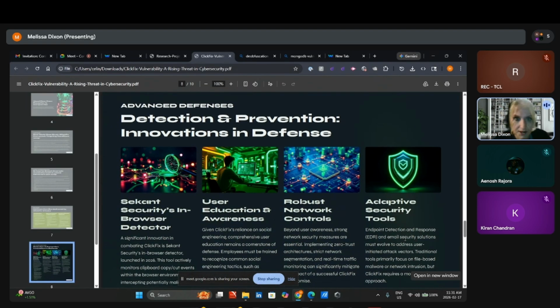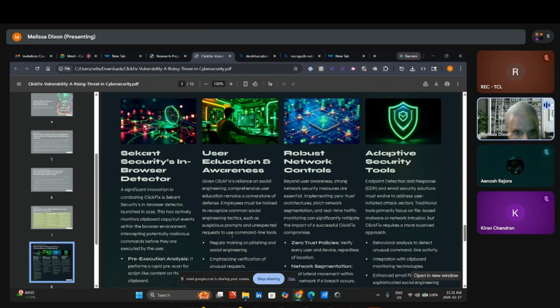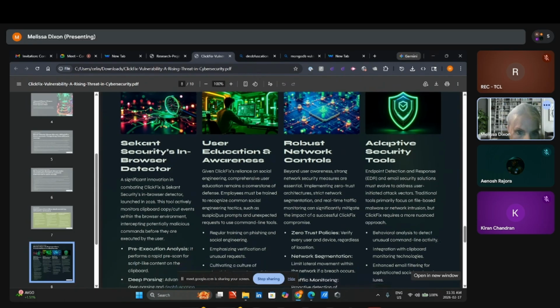Advanced defenses, detection and prevention, and innovation in defense, because really you're going to have to be a lot more innovative, I think. Securities, I don't know if I said that right or not, but Securities in-browser detector is a significant innovation in combating ClickFix, which was launched in 2026. This tool actively monitors clipboard copy and cut events within the browser environment, intercepting potentially malicious commands before they are executed by the user.